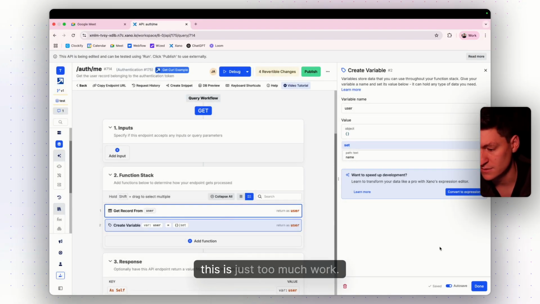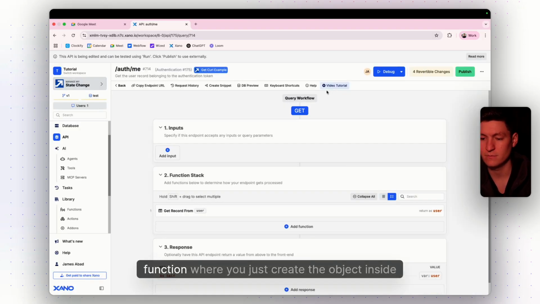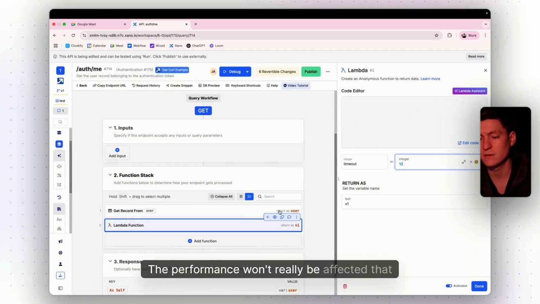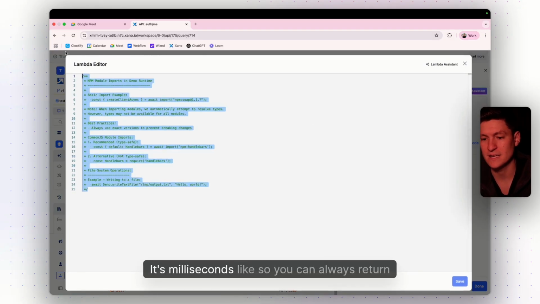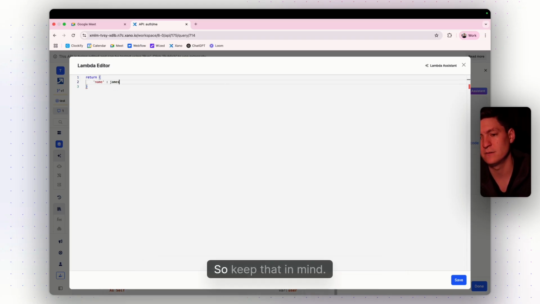This is a pain. This is just too much work. You don't want that. In some scenarios, you want to use a Lambda function where you just create the object inside the Lambda, and the performance won't really be affected that much. It's milliseconds, so you can always return the object here, right? So keep that in mind.